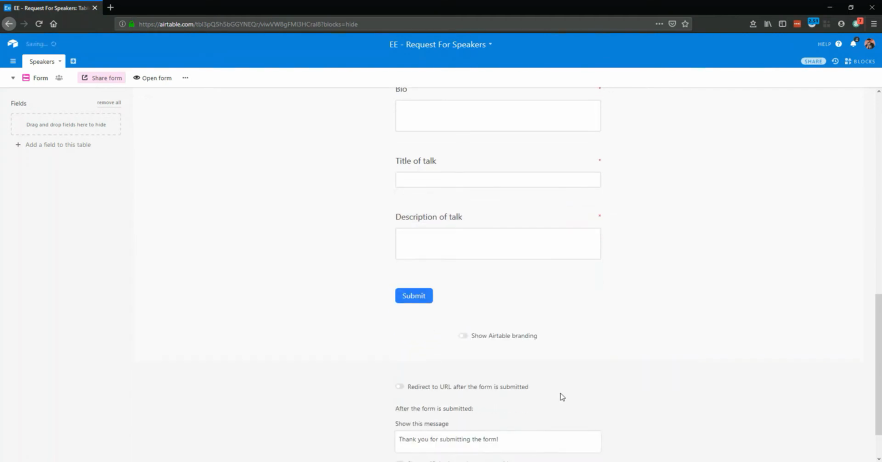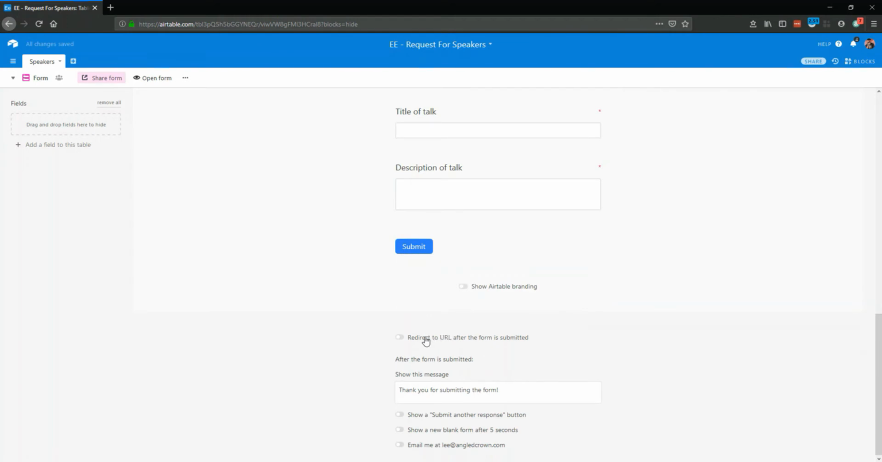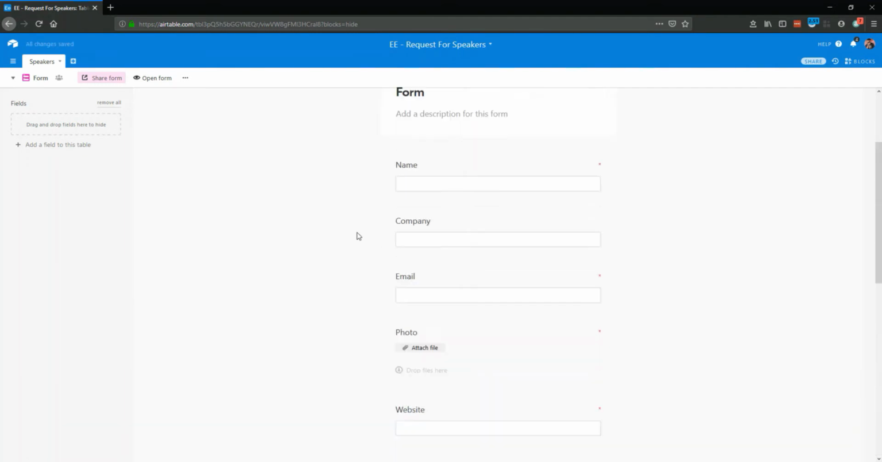As I'm a pro member, I'm also going to remove the show Airtable branding. And then I can say that I want this to go somewhere else after the form is submitted, or I could just put this message here. So I'm going to say, thank you for your submission. We will be back to you within 1 working week, or something along those lines. Okay, so this form is ready.